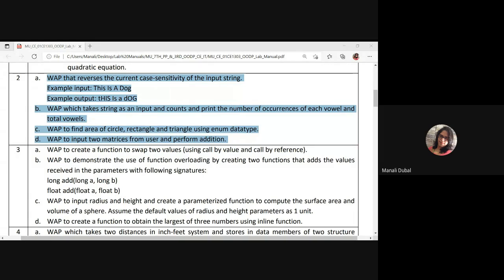Practical one was completed in the past lab session. Today we are moving on to practical two. If you want, I can share my questions with you. Actually, the manual is uploaded in your e-content, so you can directly check your e-content. Yes, okay, no worries.